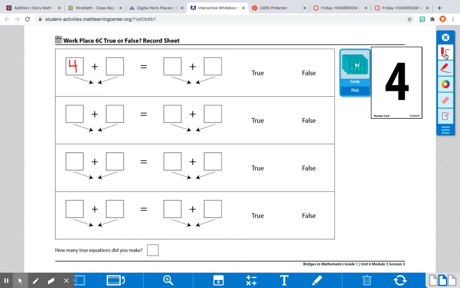Okay, pick another card. Plus 8. Okay, 4 plus 8 equals, and then you'll write it down here. So I know that 4 plus 2 equals 10, and 2 more than 10 is 12. So I know that 8 plus 4 is 12.